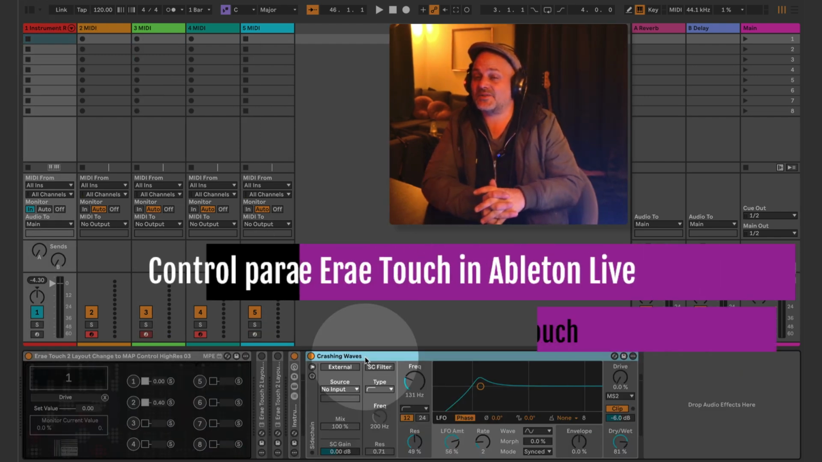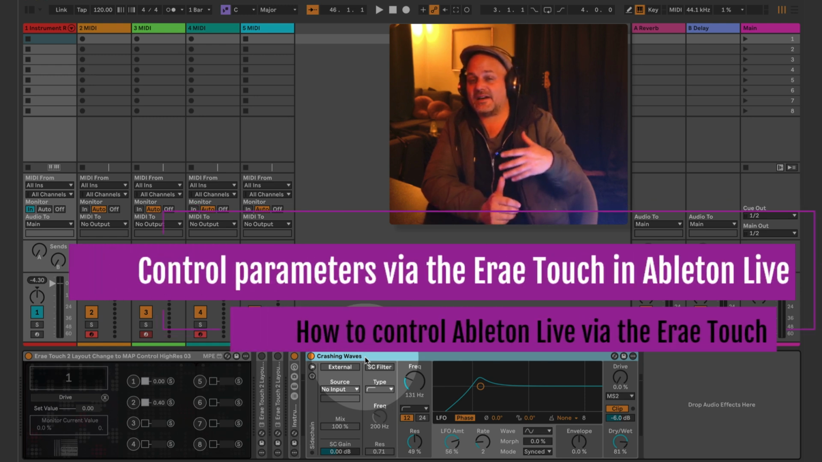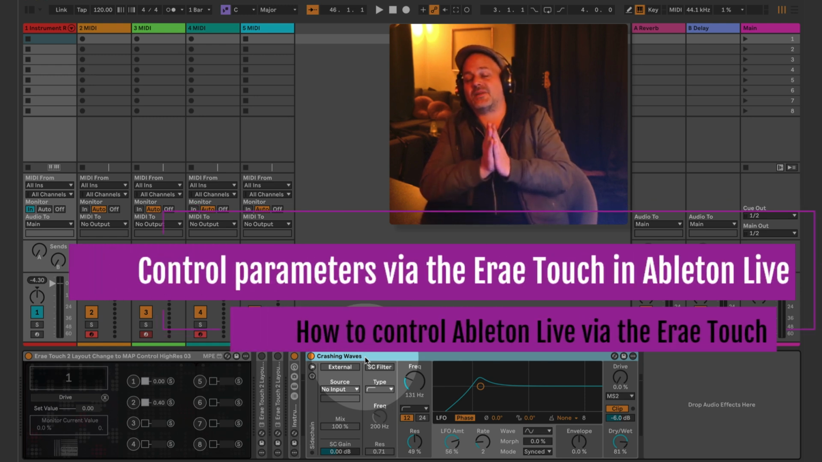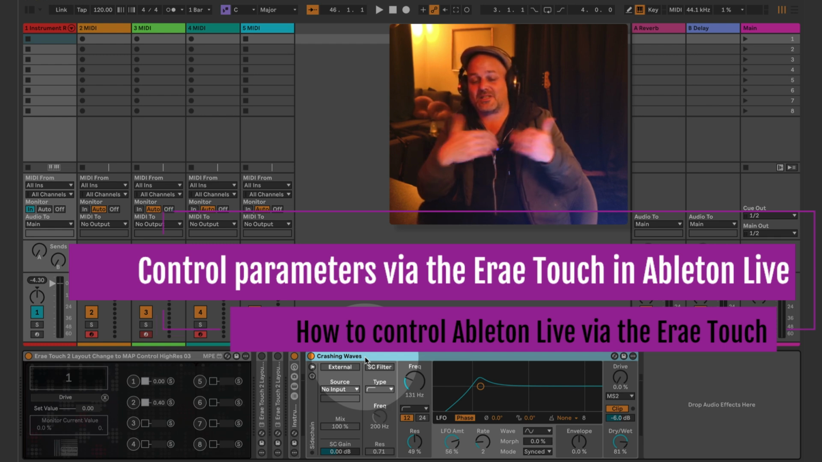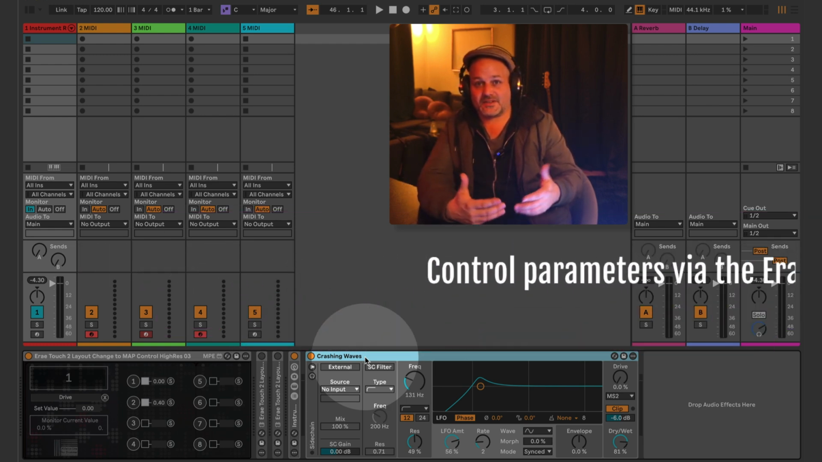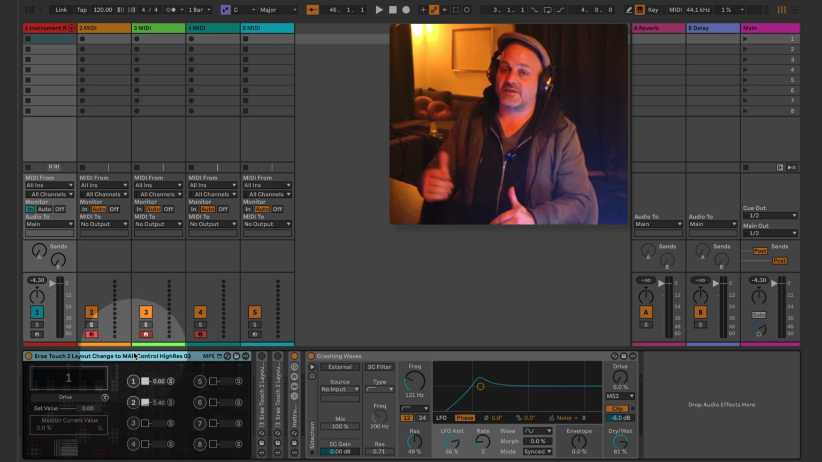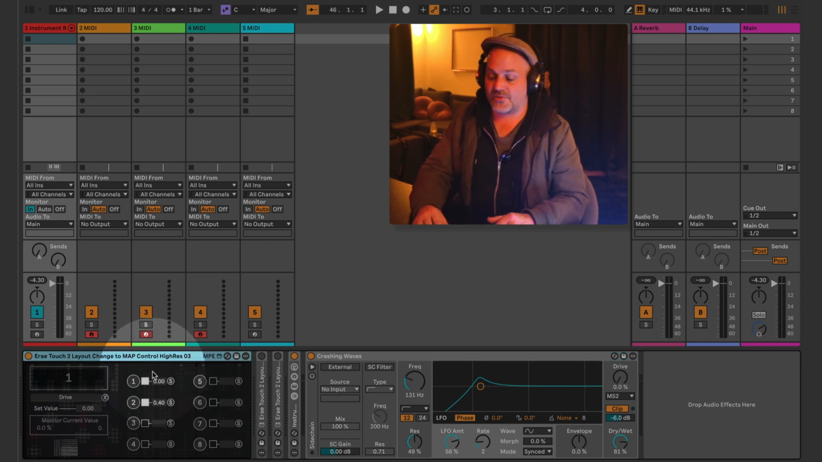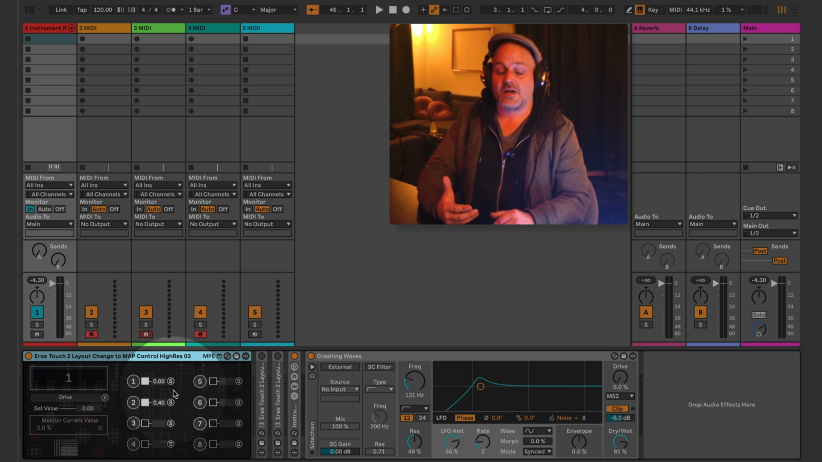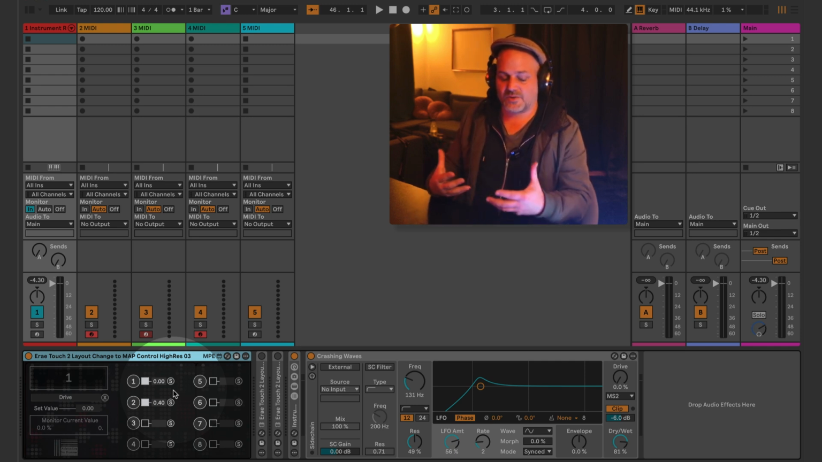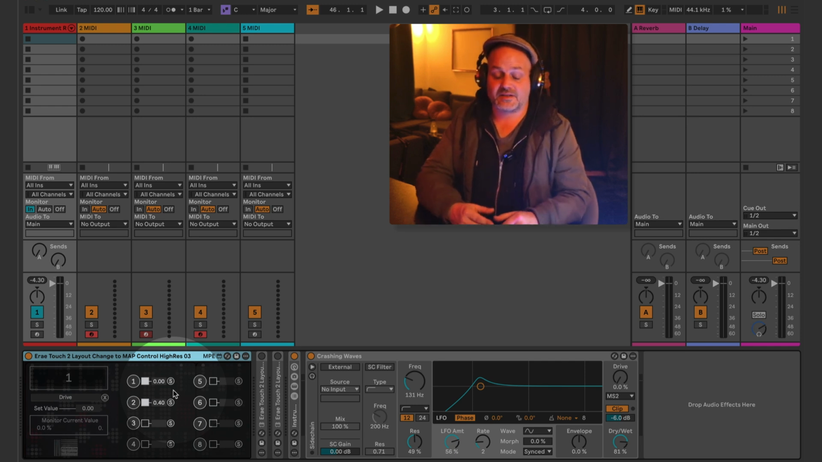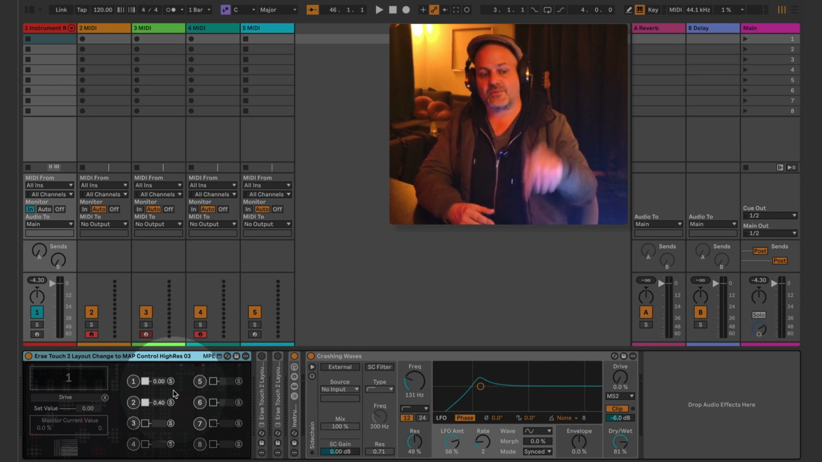Okay, you sometimes want to control parameters in Ableton Live and they don't have 128 step values. They have many more values, or a different scaling, and for this purpose you will get another device included in this collection of 3 devices here to control things and parameters, sounds and effects in Ableton Live via the preset buttons of your Erae Touch.